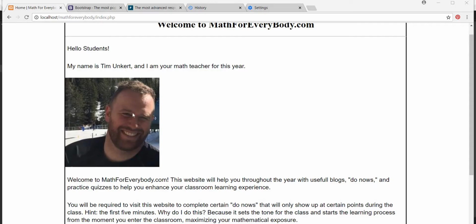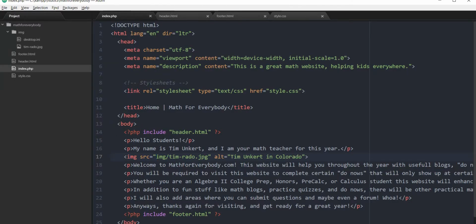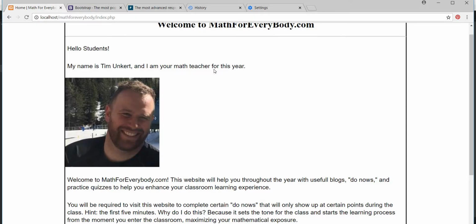Okay, so I just paused it for a minute. I took off the backslash here, and that seemed to have helped it. Okay, so yeah, it didn't like the path before, so I just took that off. It's math4everybody.com/img/tim-rado.jpg. Anyways, so that sometimes happens. A lot of times it will work with the slash, but it wasn't this time. So it's got the photo here.